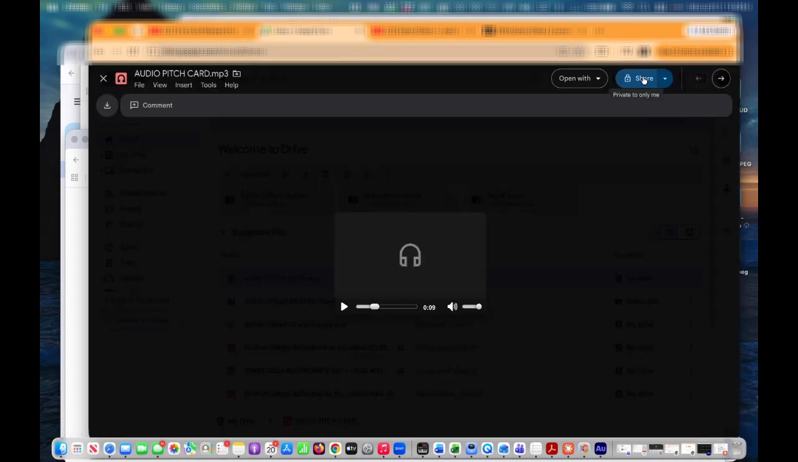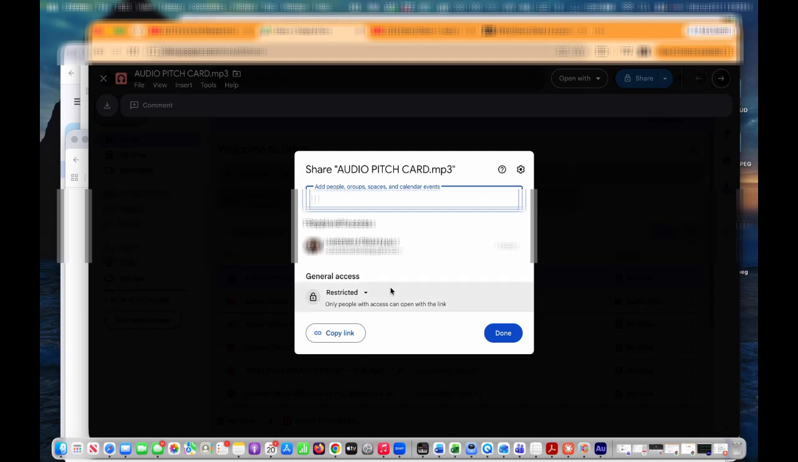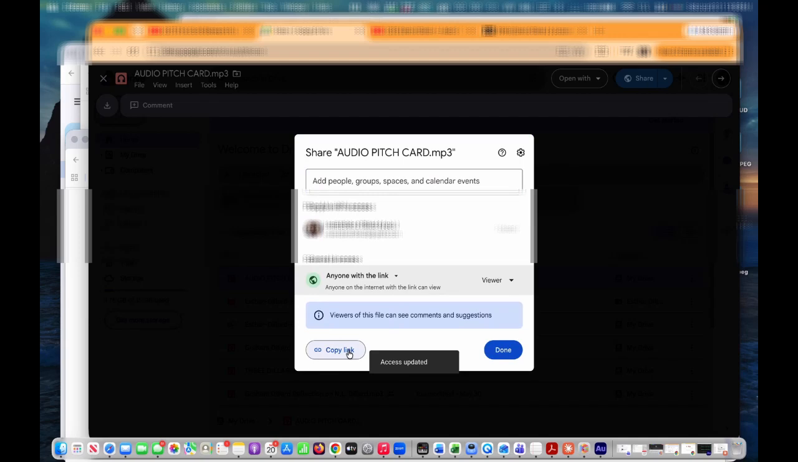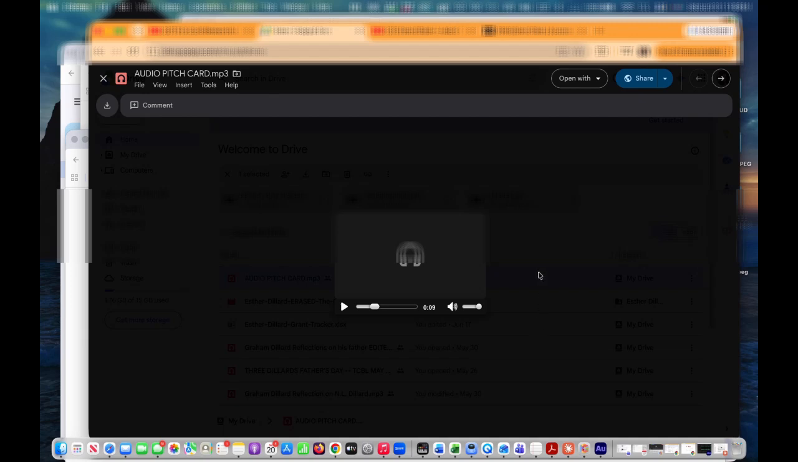Then you select share. You want that audio so people can hear it and they don't get locked out. So you're going to select share. You're going to change this from restricted to anyone with the link. Then you're going to copy that link and then hit done. Once you've done that, you have a link that you can share, and I would paste it in another document or in your notes.